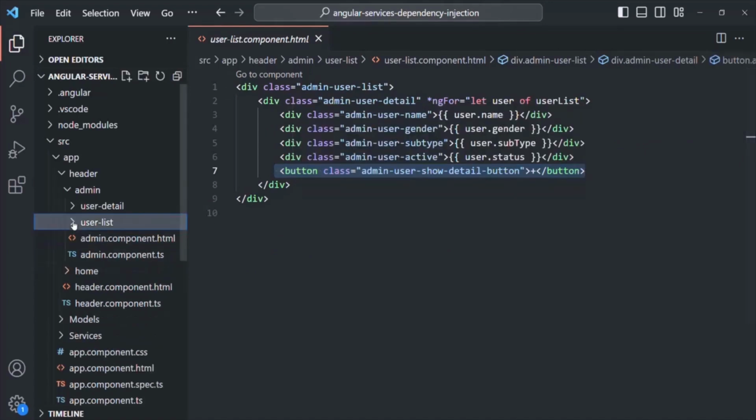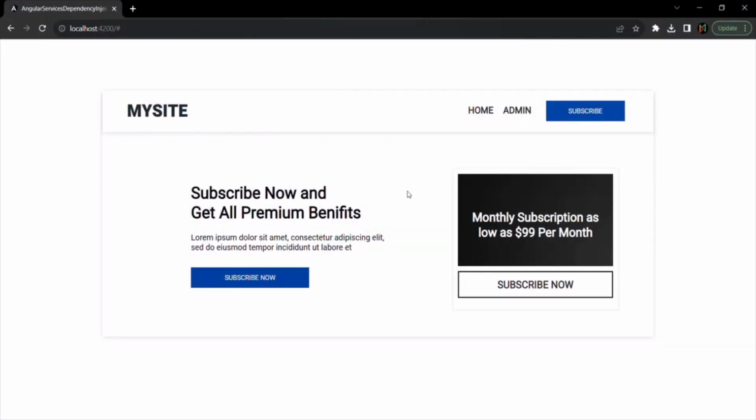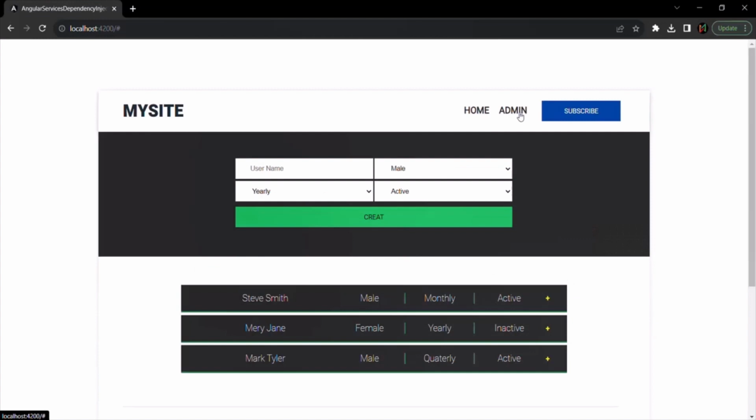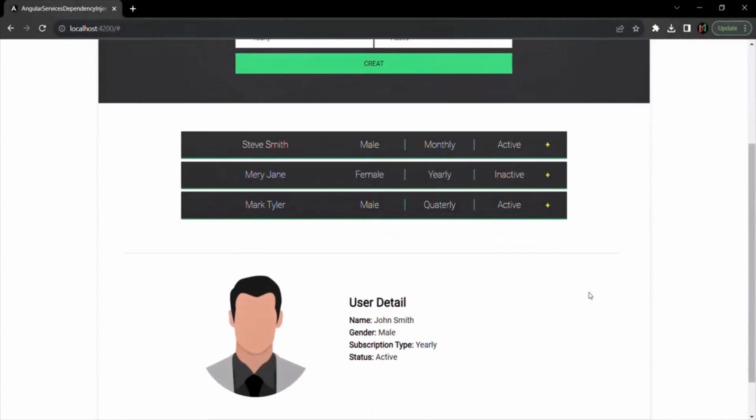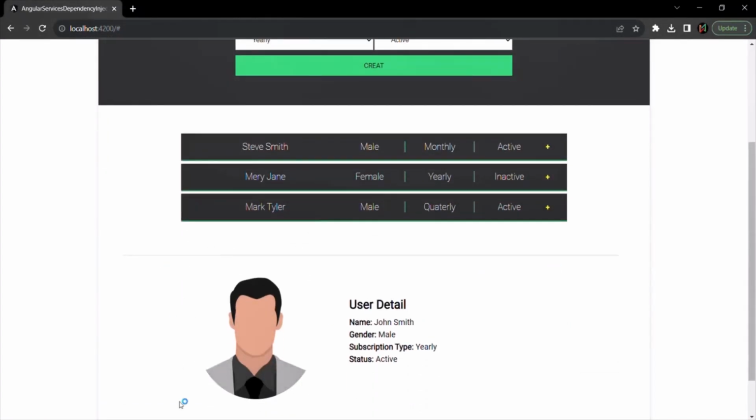And if you notice, this user list component and this user detail component are sibling components. They do not have a parent-child relationship. So if I go to the web page and if you go to this admin page, there you will notice that for each user detail, we have this plus button. And if I scroll down, we are also displaying the detail of the user. So this detail we are displaying from the user detail component. And currently in there, we are hard coding these values.